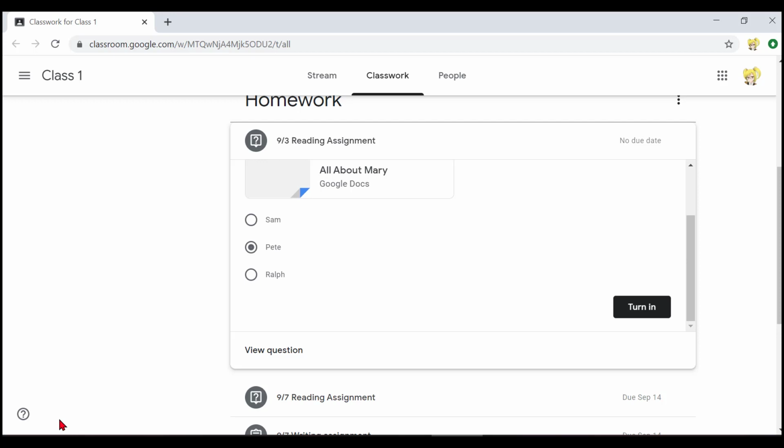Pete. Radio button not checked, Ralph. Button turn in. Before I press turn in, there's one thing you should know about multiple choice questions. Once you press turn in, there's no chance to change your mind. It doesn't matter if you are answering the question on the classwork tab or on the question details page. There's no editing of a multiple choice answer. So I'll press the turn in button now.